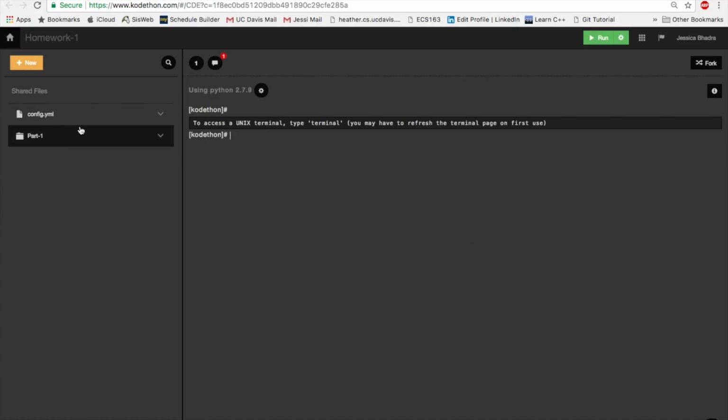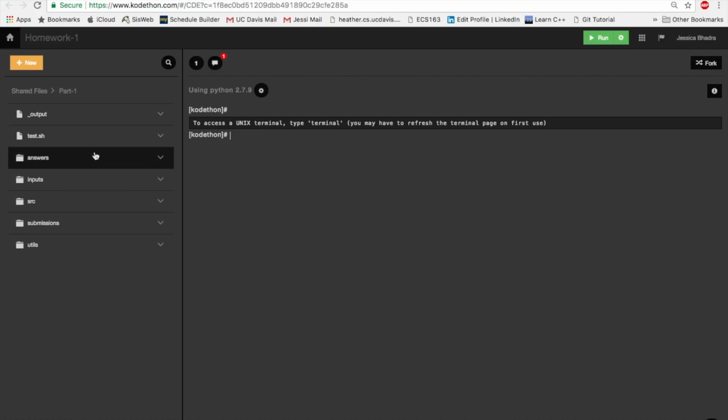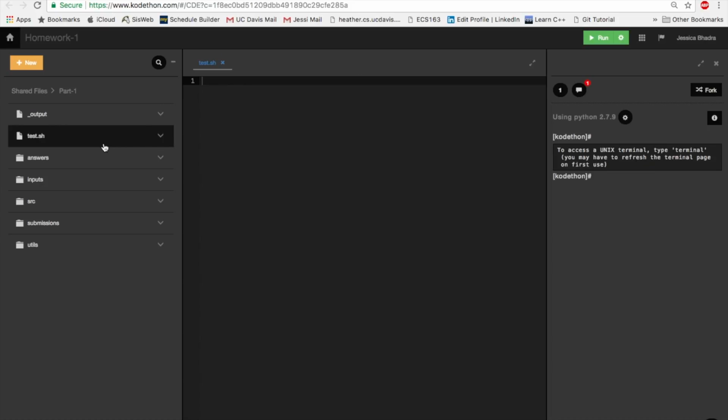You'll see that a config.yaml file will be created for you. We're not going to take a look at this right now, but this will contain the settings to your different homework parts. We're instead going to take a look at part 1, which is the name of the problem that we just created. You see that a few default files get created for you, which is the files that I uploaded. We'll go ahead and take a look at the test script.